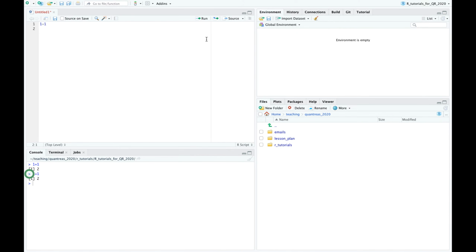The right angle bracket in the console indicates that the following command is input, and the 1 in the square bracket on the line below tells us that the following number is the first item of output. Later in this course, we'll work with larger datasets, so we'll see larger numbers in the square brackets.